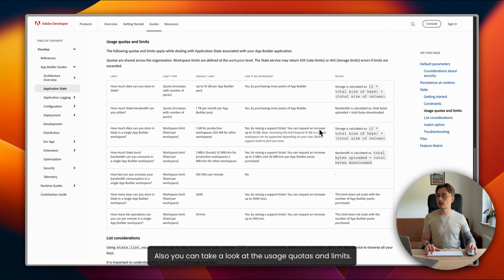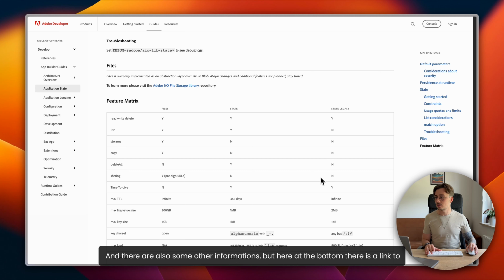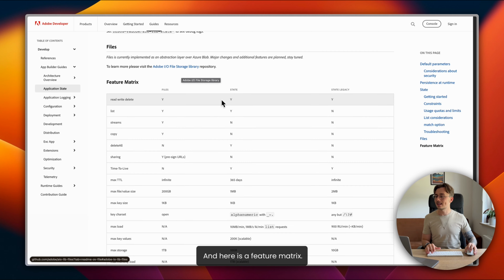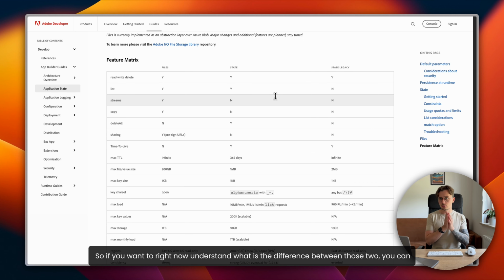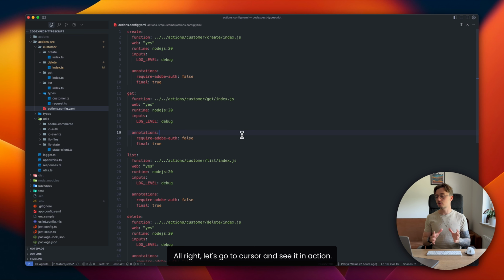Also, you can take a look at the usage quotas and limits, and there is also some other information, but here at the bottom there is a link to a file storage library that we'll check in the next video, and here is a feature matrix. So if you want to understand right now what is the difference between those two, you can check out the matrix here. All right, let's go to Cursor and see it in action.